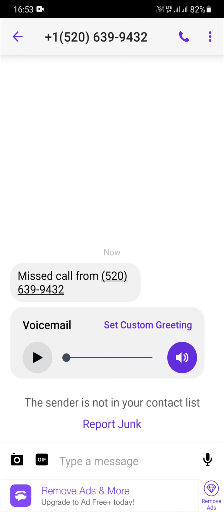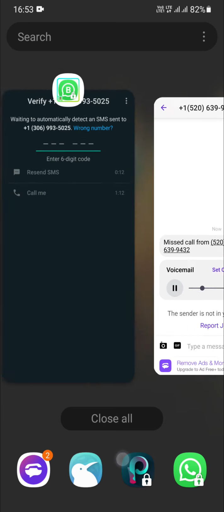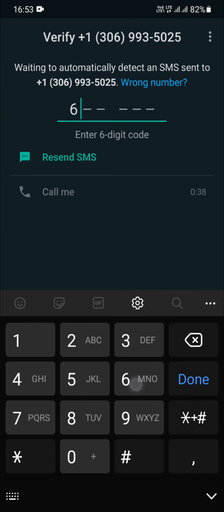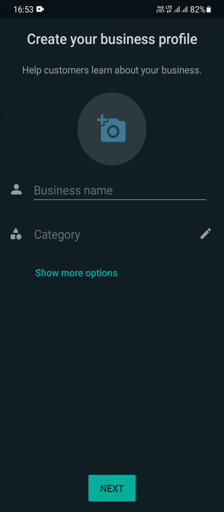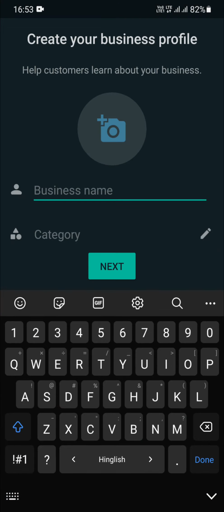Now open the voicemail and it will have a code. Your verification code is 6003883. As you can see that my code has been verified and the WhatsApp has been created.